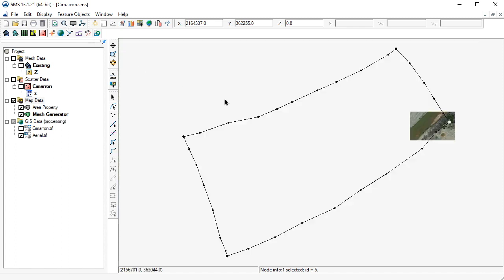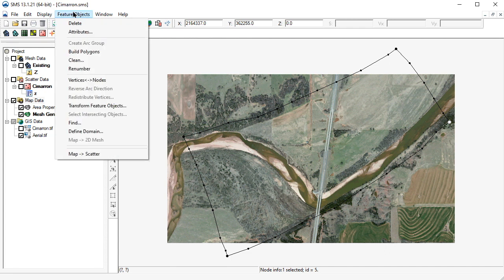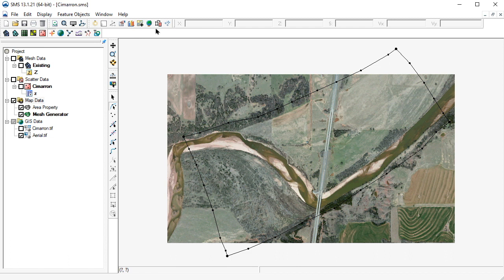Now we're ready to build a polygon. To do this, we can select the Build Polygons option from the Feature Objects menu. The Build Polygons tool can also be accessed by clicking on the Build Polygons macro from the toolbar near the top of the SMS window. Here we have the Fill Polygon Display option turned on. We can see that the polygon was successfully built.